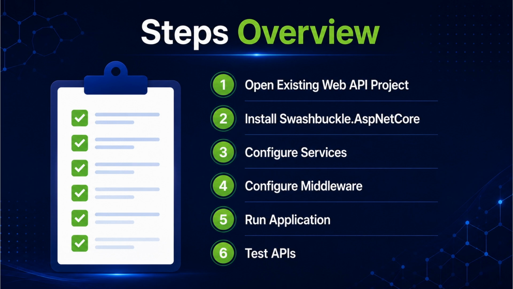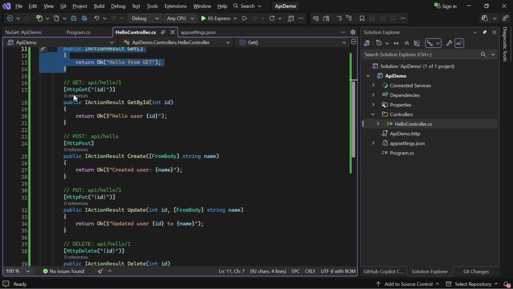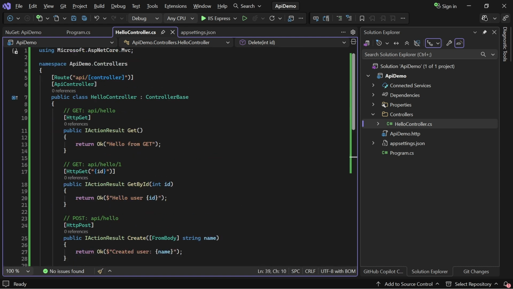So let's come to the actual implementation. As we created an API project with a simple endpoint named hello, I also created some extra HTTP methods like HTTP get with a parameter, HTTP post, HTTP update, and delete, to showcase all the different types in the Swagger UI. So let's move on to the integration of Swagger.